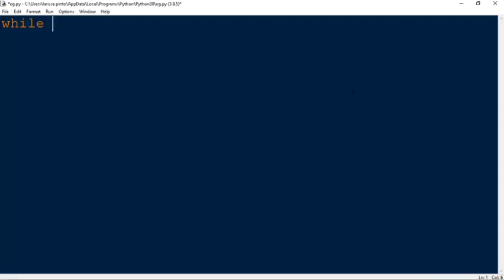The syntax of the while statement looks something like this. While Boolean expression. This is also called the test expression. This checks whether we are going to enter into the loop or not. So if the expression is true, we will go into the loop and execute the statements within the loop. If not, we will directly move on to the rest of the code.